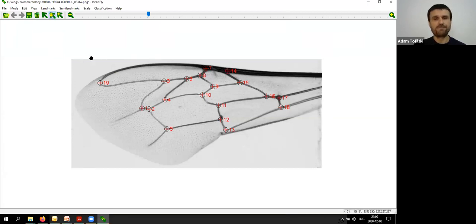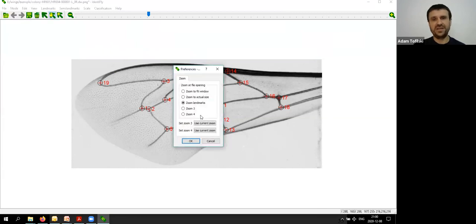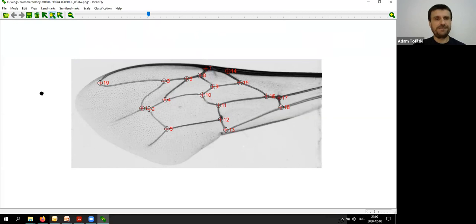In order to adjust the zoom to your image size, you can do this in file and preferences. Here you can change zoom and then use current zoom for 3, use current zoom for 4. In this way, you can make the zoom work for your images.